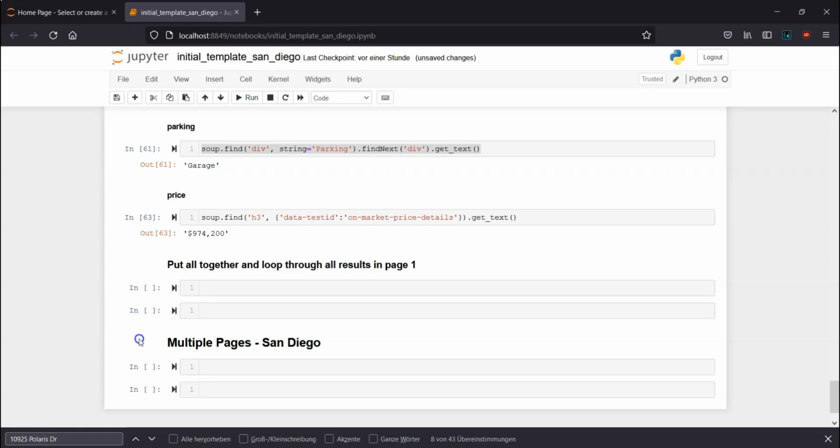Okay, again, step by step. In the next video, we want to cover how to loop through all links inside the first page and grab all 7 data points for each and every link.